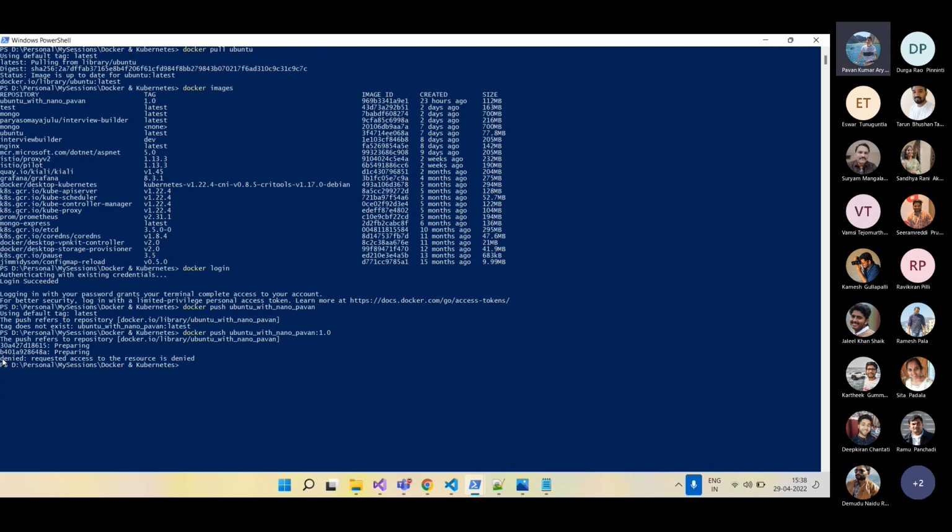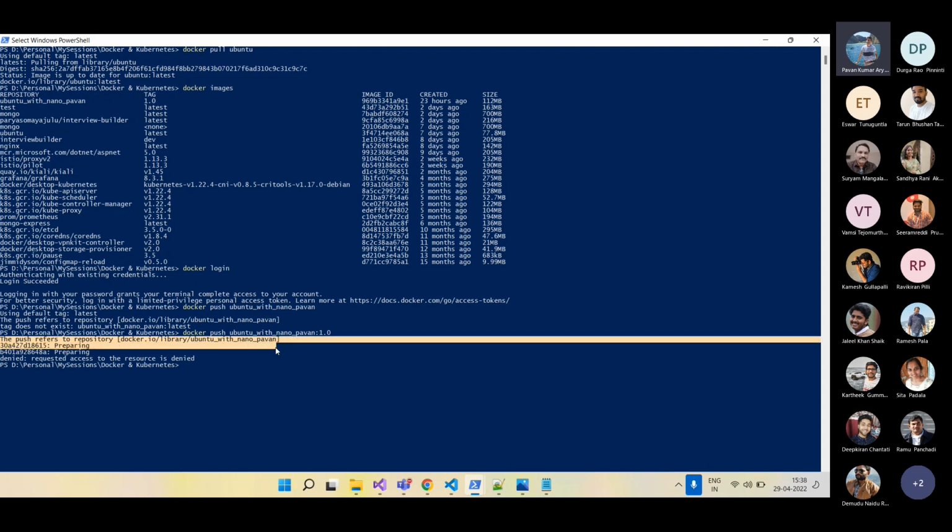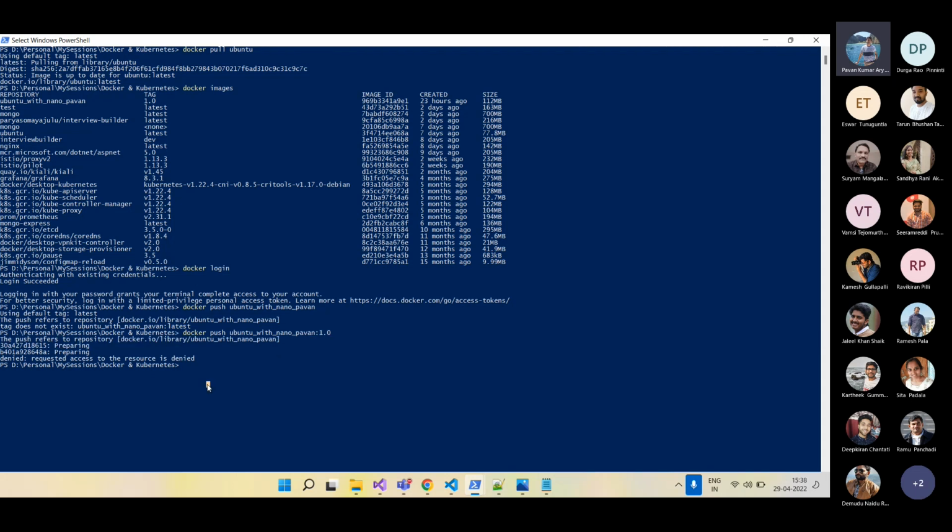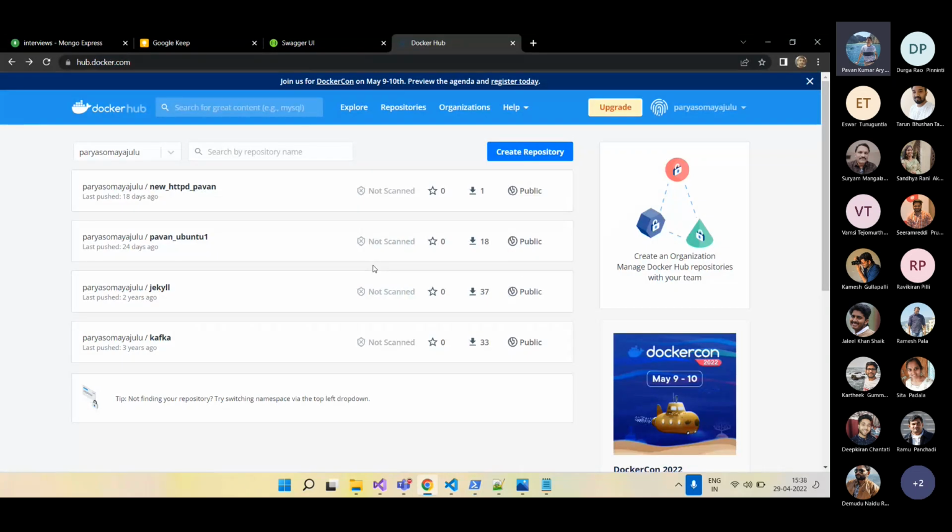So you can see it is saying denied: requested access to the resource is denied. It is trying to push the repository, and it is trying to prepare. It is trying to contact Docker Hub, but unfortunately it failed. The reason it failed is that we need to follow a specific format when you want to push to Docker Hub, the public repository.